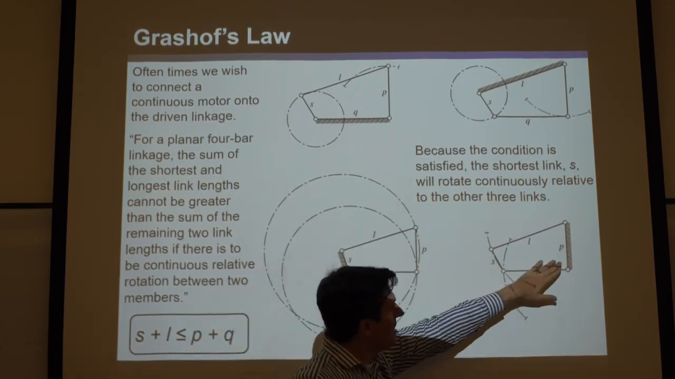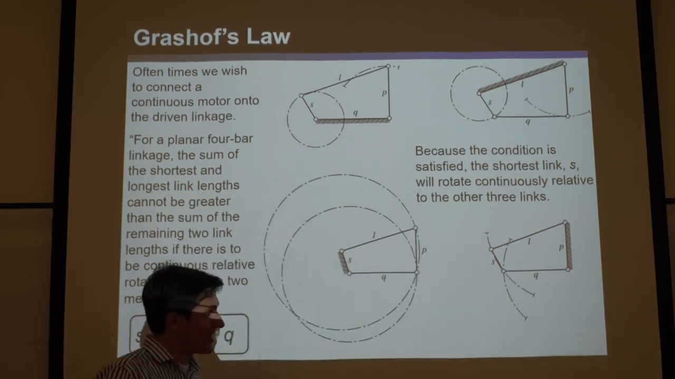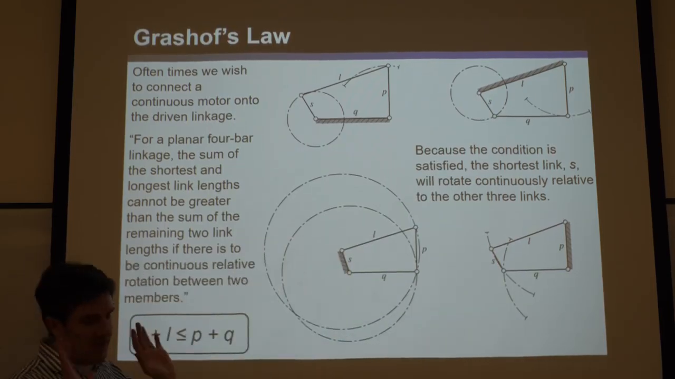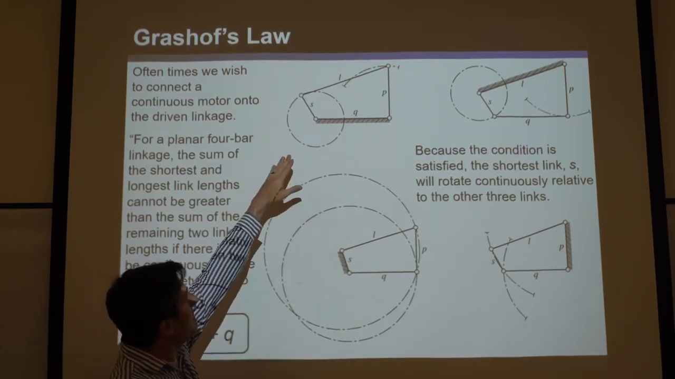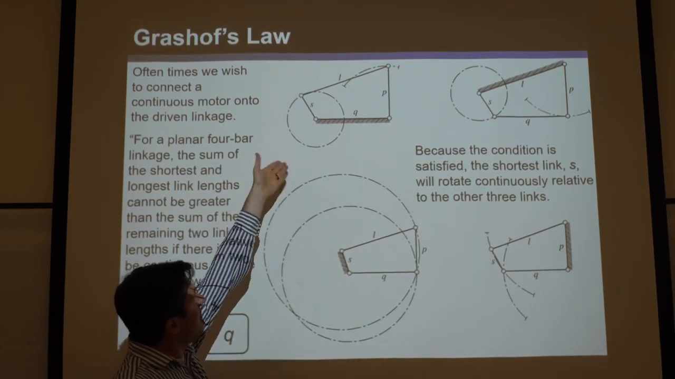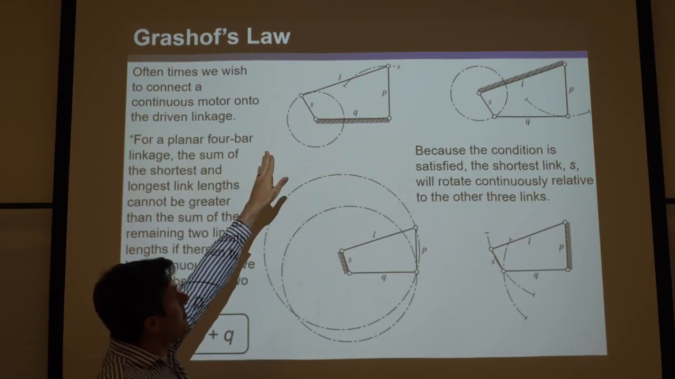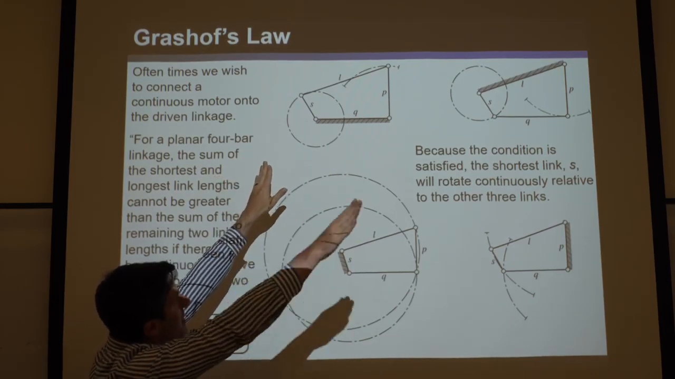Here you're holding one P fixed, and here you're holding one S fixed. And you can see, even though they're the same mechanism and the relative motions are the same, the absolute motions are different. This one, the S can rotate full 360 degrees, but the P one just rocks back and forth.